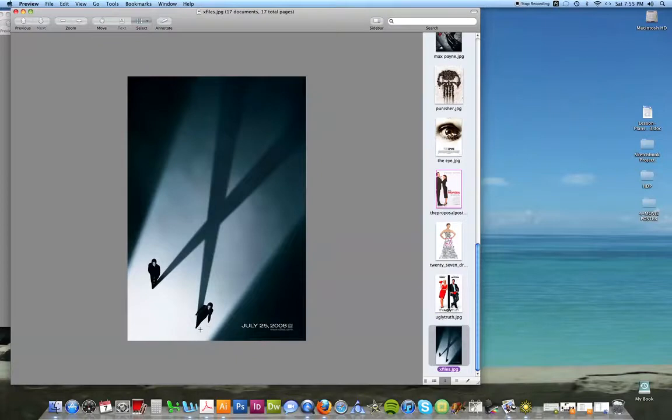This is for the movie The X-Files. Very creative solution where the shadow cast by the actor and actress is what's creating the X. And that's all we see is the X and then the release date and the website. So it's the only reason that we know what this is. Really interesting creative solution. Very minimal, but still effective. So sometimes less is more. This is a great example of that.